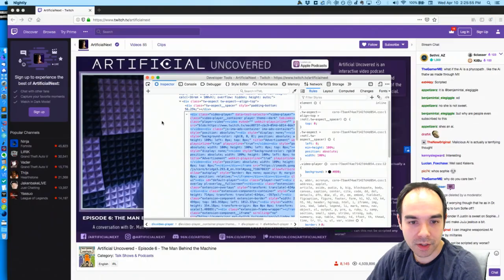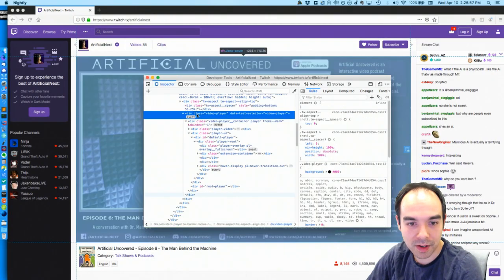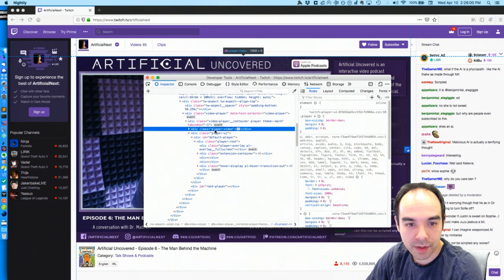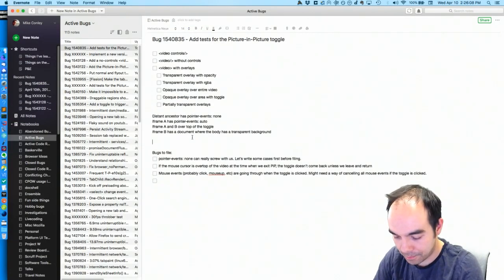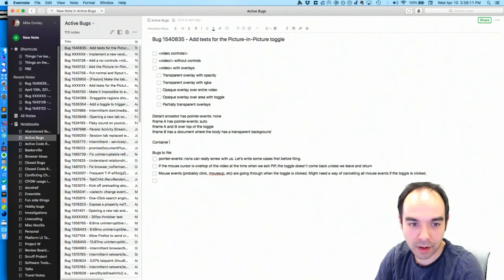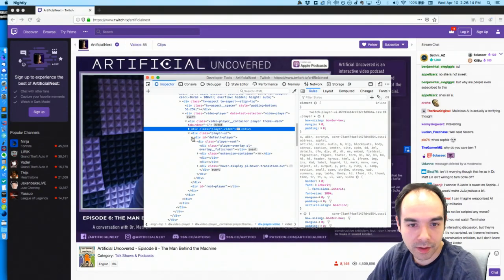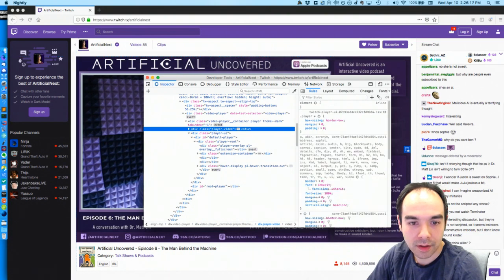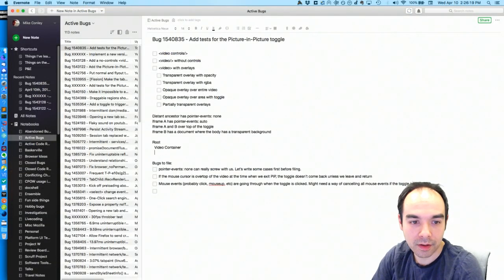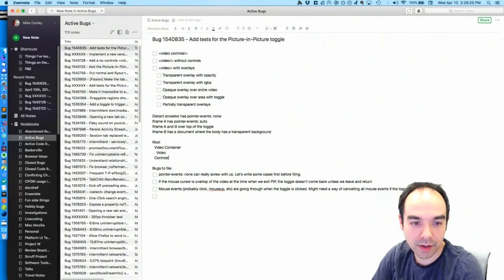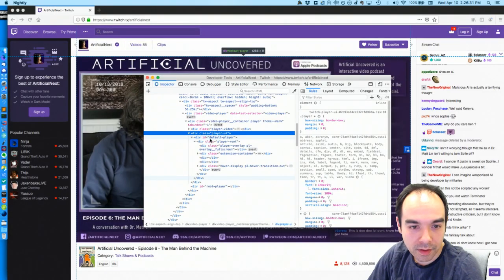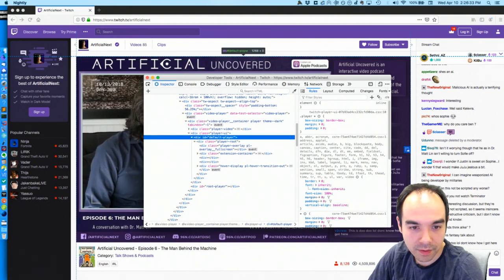This might be a violation of terms of service. I'm not sure. But there's a video, and then a sibling of that video. So the video's inside a container. I'm going to call it root, and then video container, video. Then there's like controls container, and then all sorts of stuff.